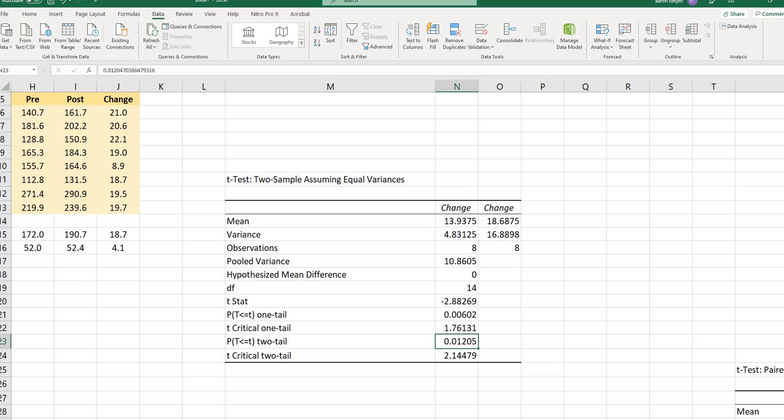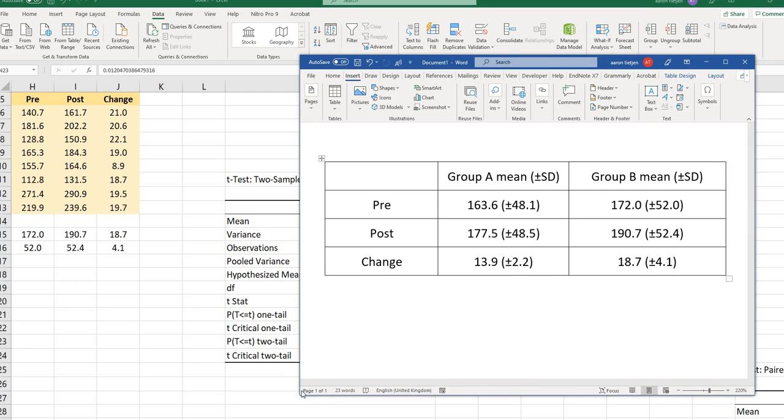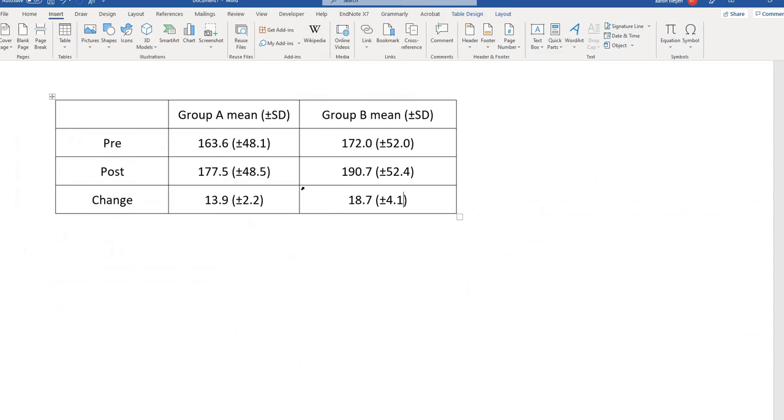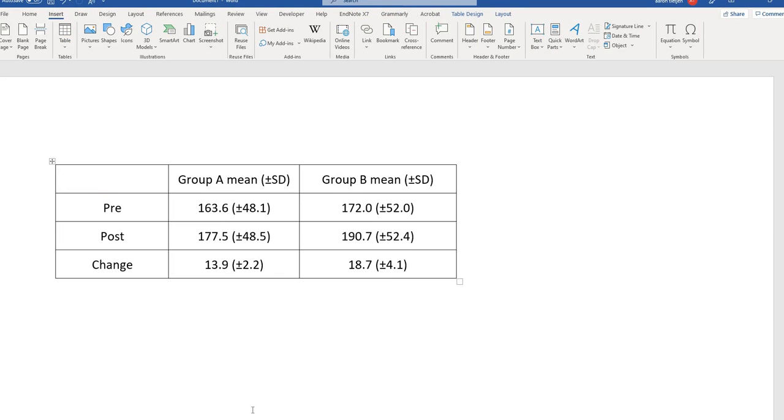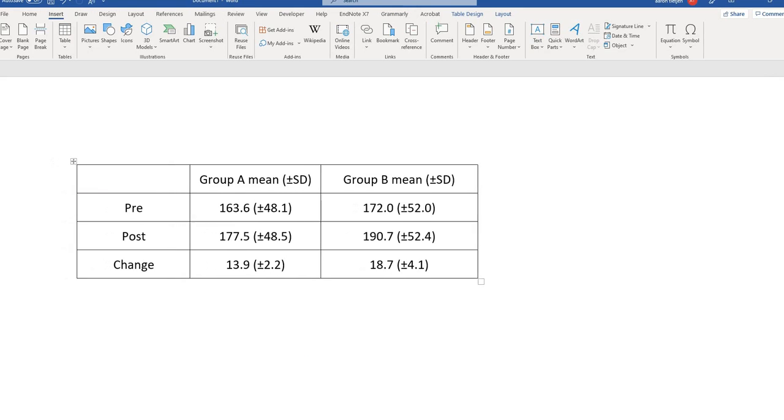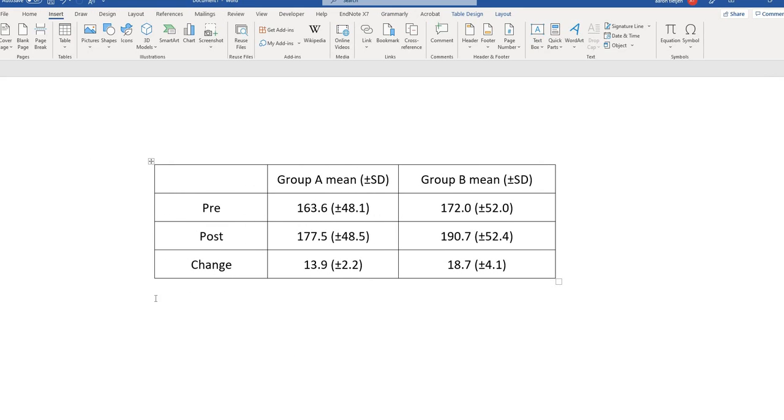So how do we represent this in our table of results if we choose to present it that way? Well, I'll full screen this. Here's one I made earlier, as they say. Underneath you would have a small descriptor explaining what this means. So we said that group A pre and post and group B pre and post had a significant difference.